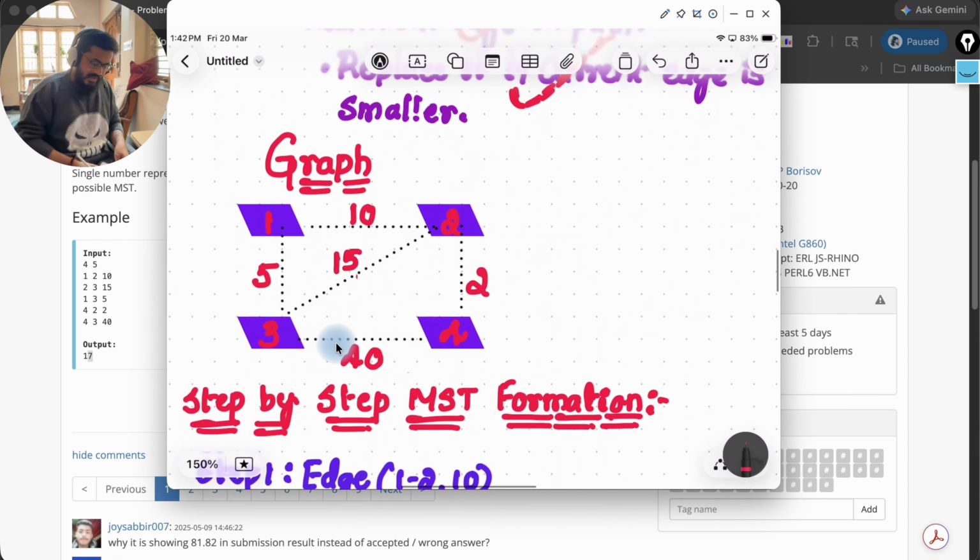See, according to the edges they have given, we can clearly see 1 to 2 with a weight 10, this particular edge. Then we have 2 to 3 with a weight 15. You can clearly see here 2 to 3 with a weight 15. Then we have 1 to 3 with a weight 5. So this part is 1 to 3 with a weight 5.